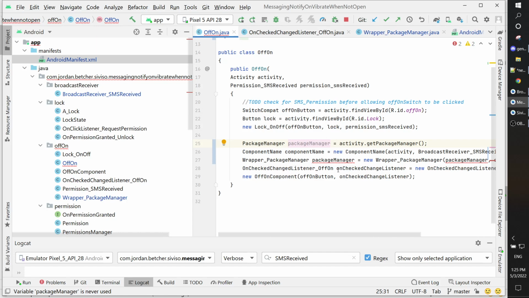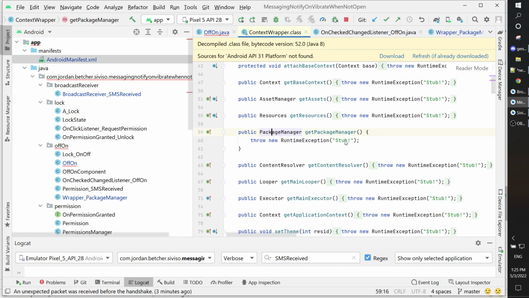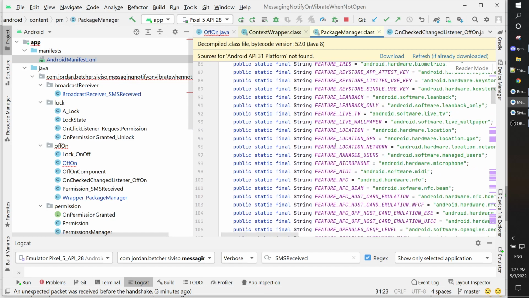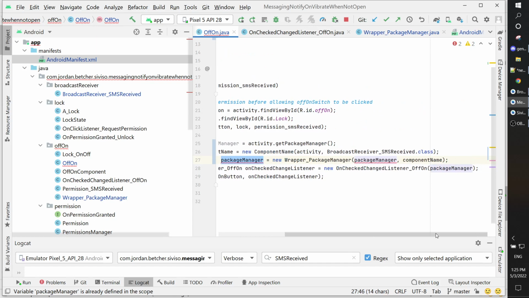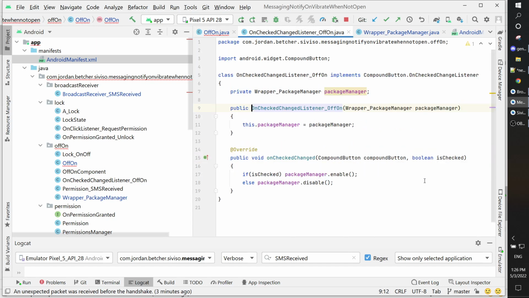Gotta change the name. That's annoying. I guess I'll just do package manager. Let's see. Okay, do I use this anywhere? I do. Okay, what do I use it for? Enable and disable.